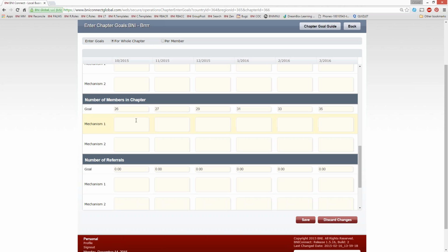And of course, we can come up with some mechanisms for that. So what are mechanisms that can help you to increase the number of members in your chapter? Well, one of the things that you can do is you can make sure that you're doing the visitor process, where you do the visitor orientation at the end of the meeting. So we're going to make sure that we're doing the visitor orientation, where we bring them outside of the meeting and we ask them how they like the meeting and go over the application process with them. So I'm going to do the visitor orientation.